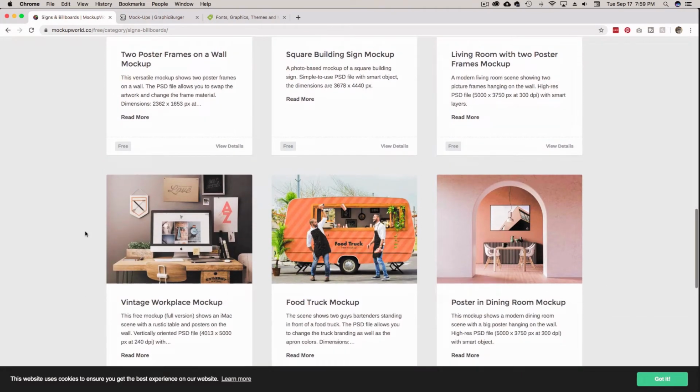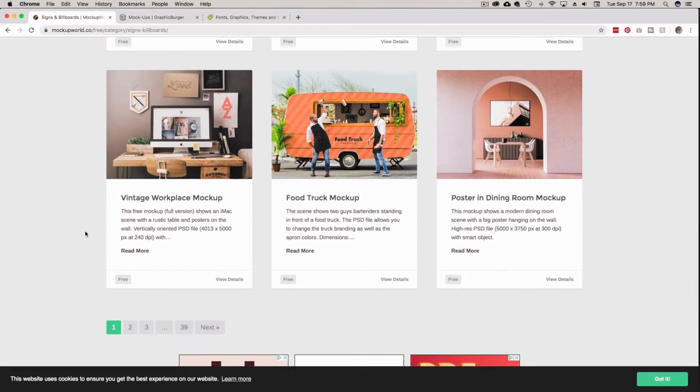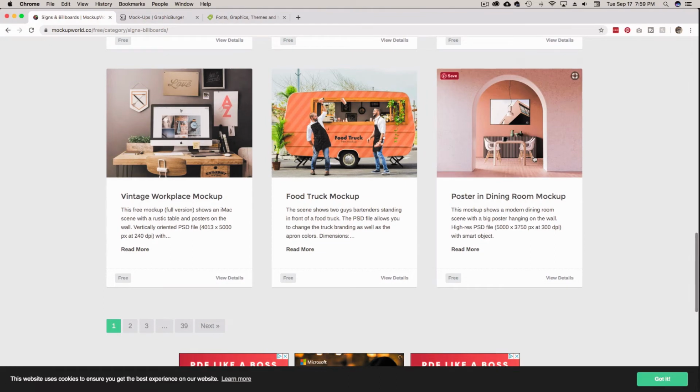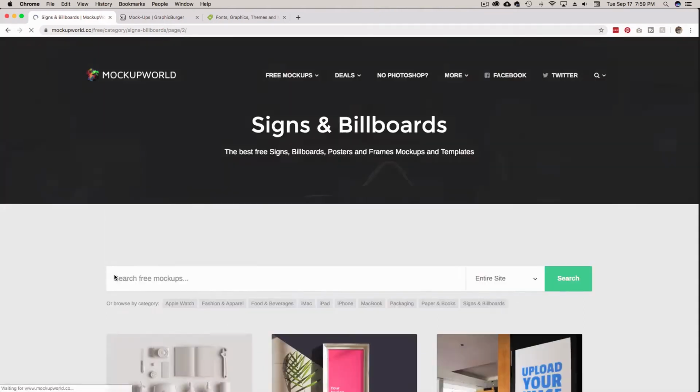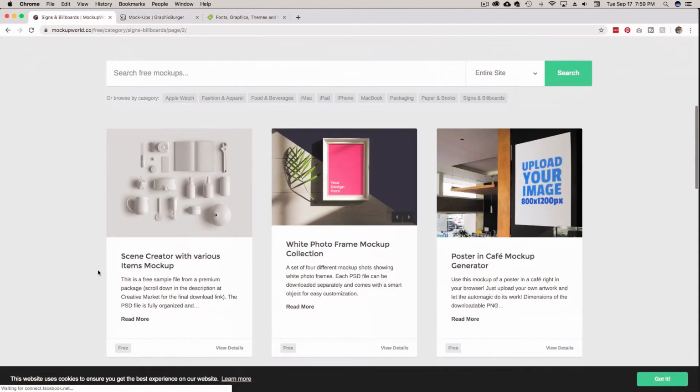So if we scroll through the list, you can see there are many different variations on this, everything from food truck mockups to a poster in the dining room. Some of these are really well done, where you can see, like here, by going in and changing this one, that little light is going to be in front of whatever you decide to mock up in the back there. You can click through down at the bottom, look at various mockups, find the one that you want.